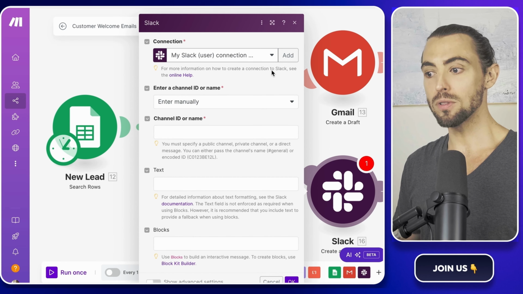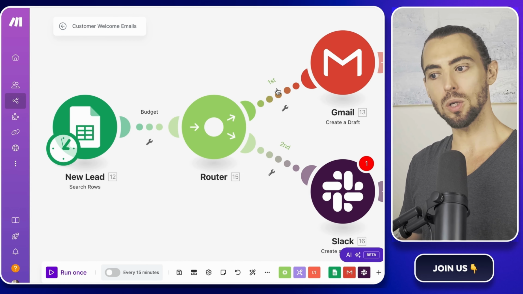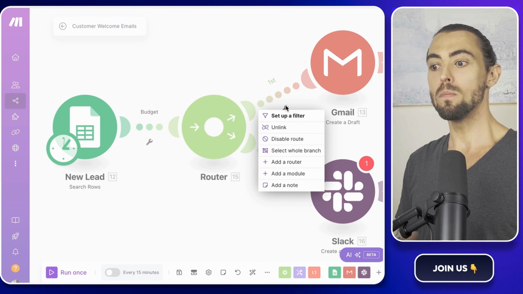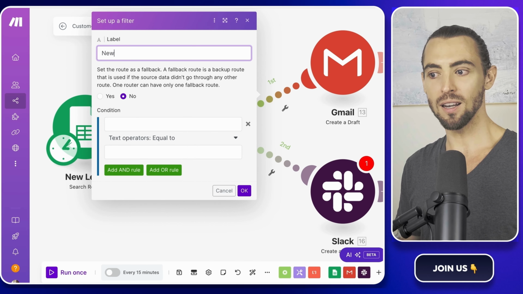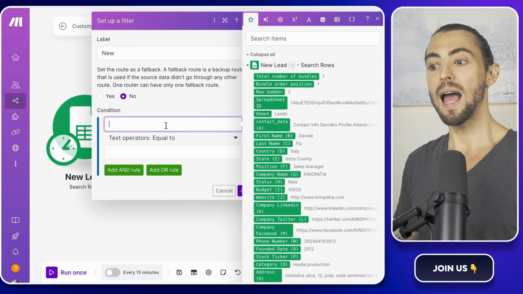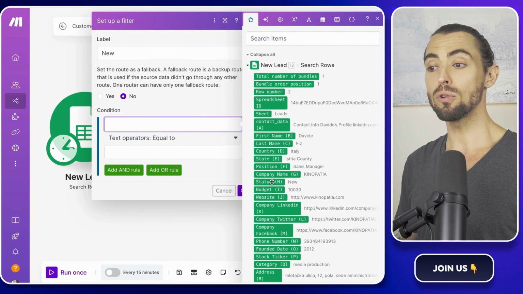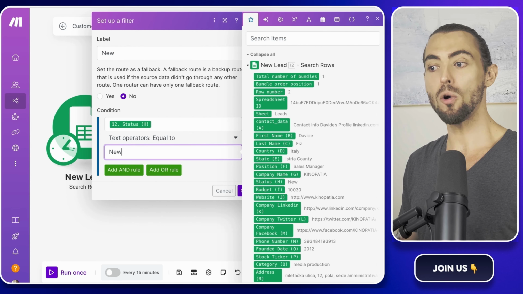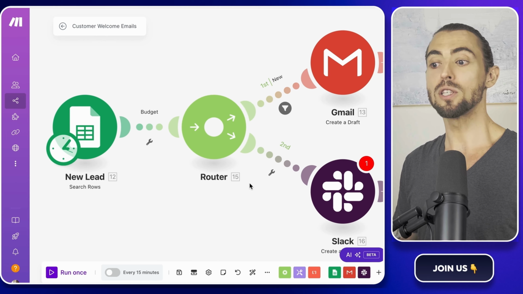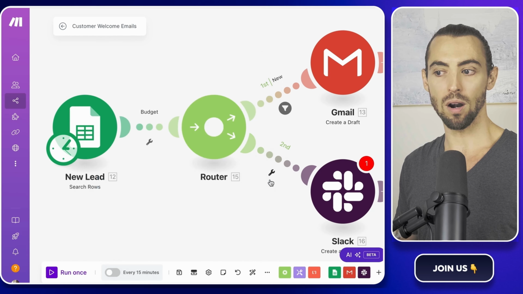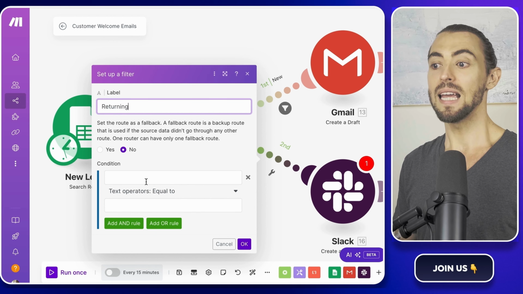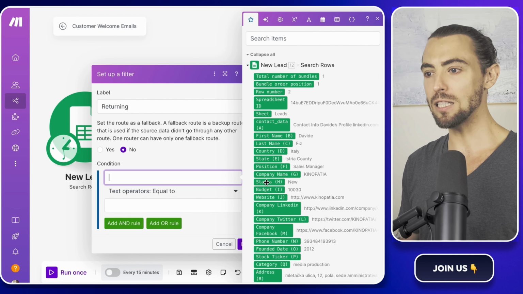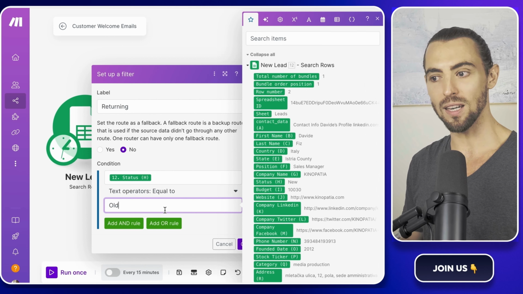Now that you have your routes, map out what each one will do. For route A, the new user, you might add a Gmail module to send a welcome email and personalize it with details like their name and any other info you've pulled in. For route B, returning users, add a Slack module instead. This route can notify your team, letting them know that a previous user has come back, which might mean they're interested in something more. Routing is all about flexibility and efficiency. It keeps everything streamlined while making sure each bit of our data gets handled exactly the way that it should.